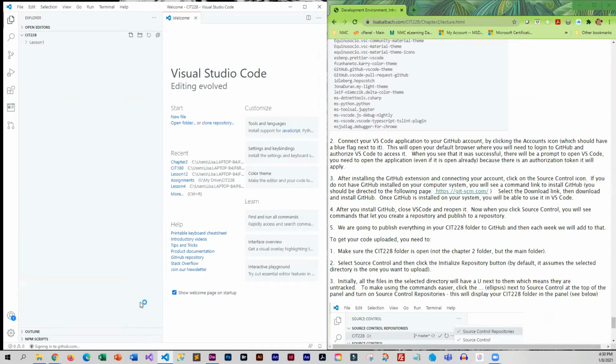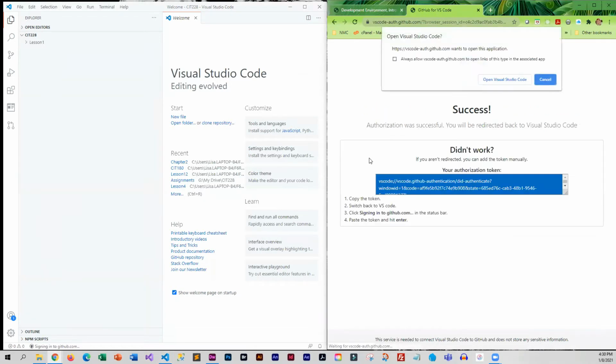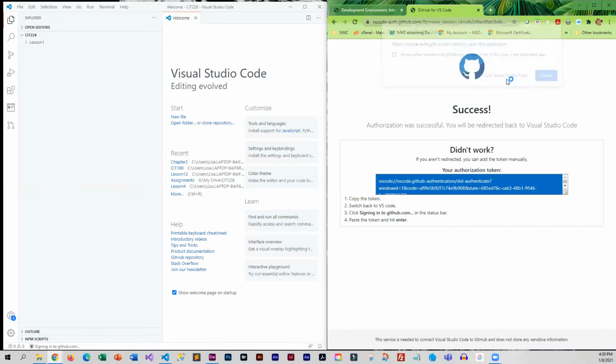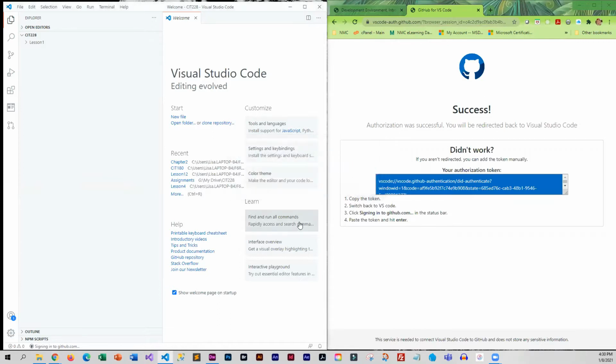Sign into GitHub. Okay, and so you do need to authorize. And now this is the prompt I was talking about, so you need to click on that. And then you need to say open. So even if it was opened, you still need to go through and do that. And then you'll notice that it is connected. Okay.